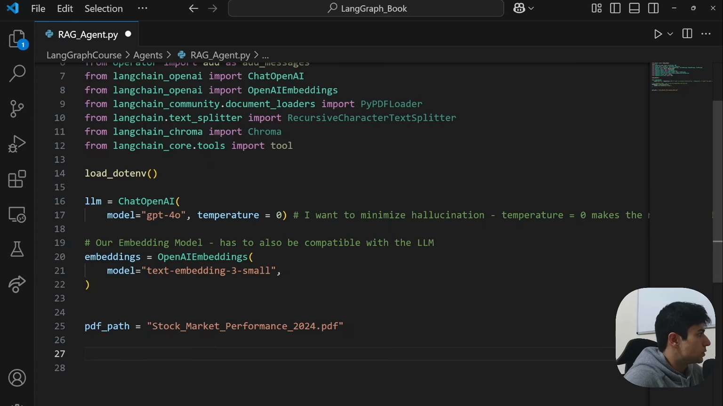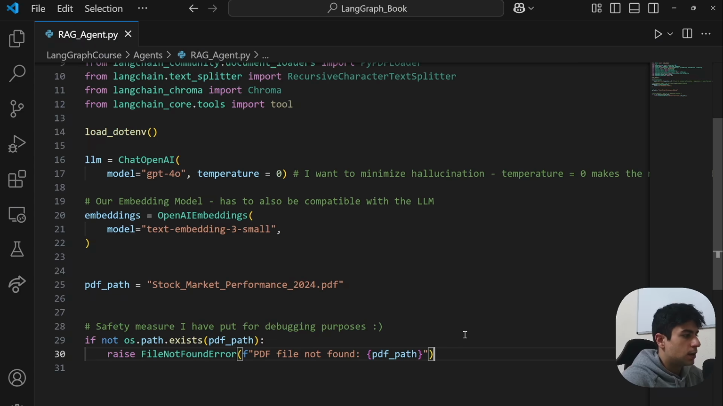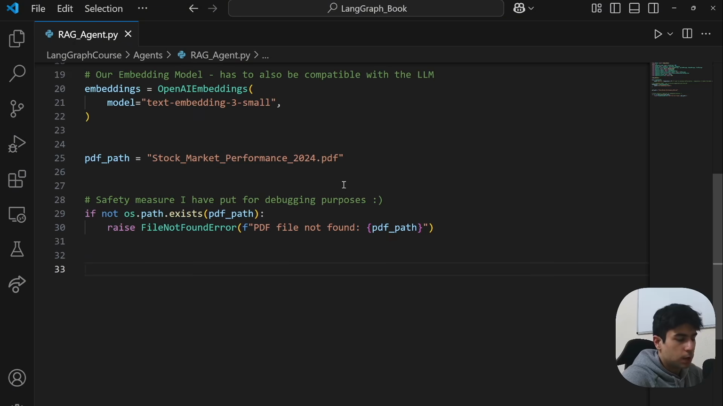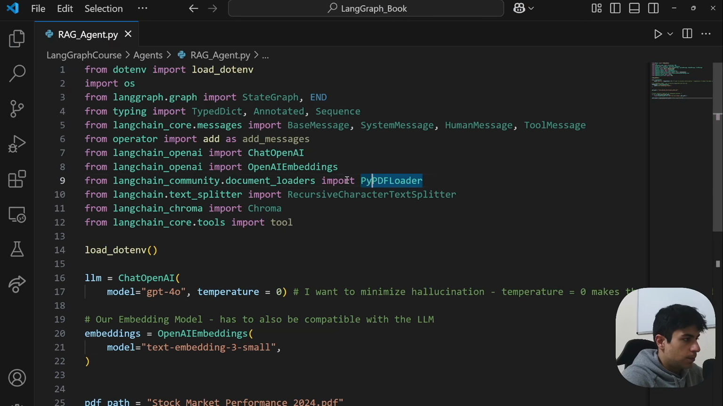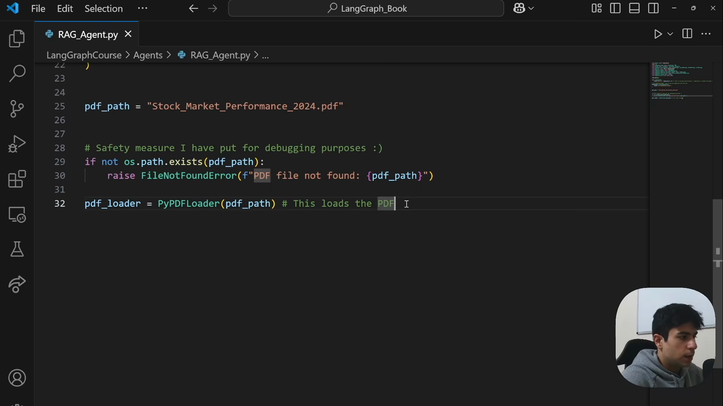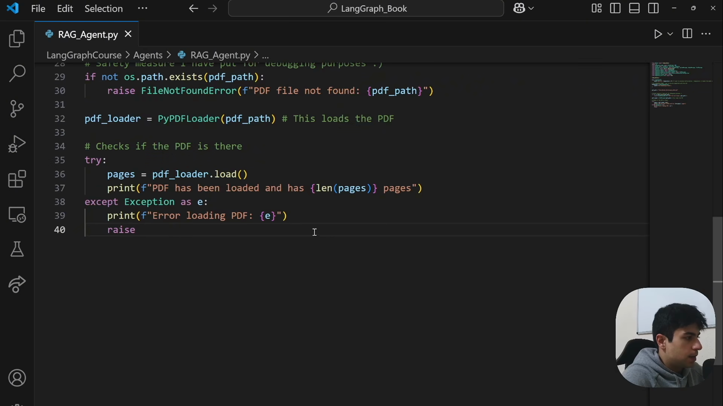Okay. Awesome. So now, in case you've put the PDF in a wrong directory, or if it can't find it, this error will pop up. I've just put this in for debugging purposes if you use the code which I provided on GitHub. Now this will load the PDF, and you can see PyPDFLoader is one of the imports which we made here. It's in the name and the comment. It just simply loads the PDF. And this try and except command just checks if the PDF is there.